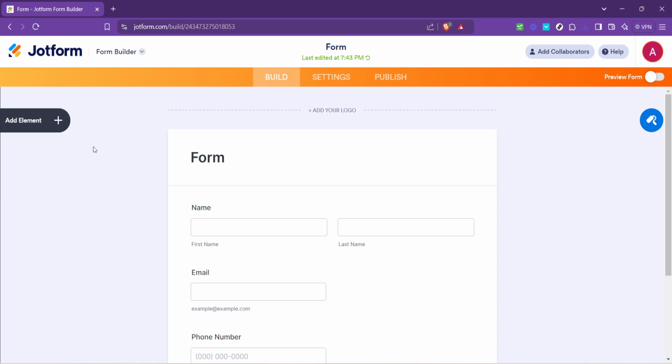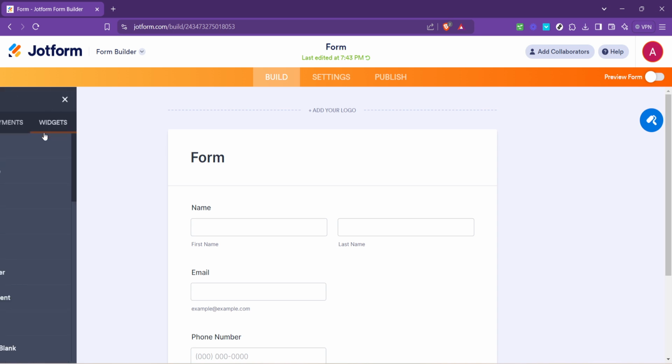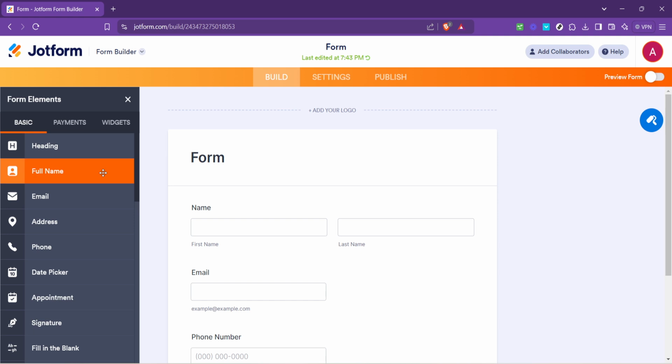Editing your form is where the real fun begins. You'll notice the Add Element button prominently displayed on the left side of your screen within the Form Builder interface. This is your gateway to enhancing your form with various fields and elements. Click on it to reveal a wide range of options.